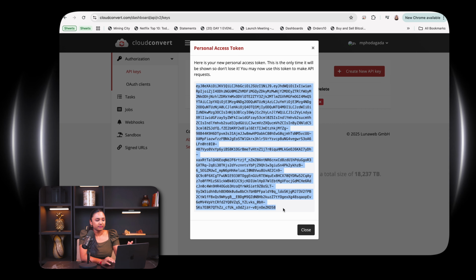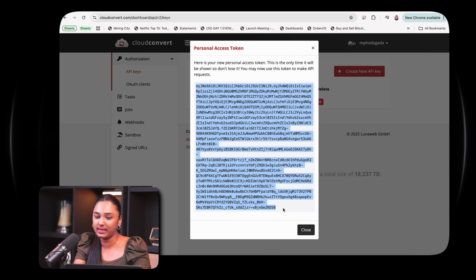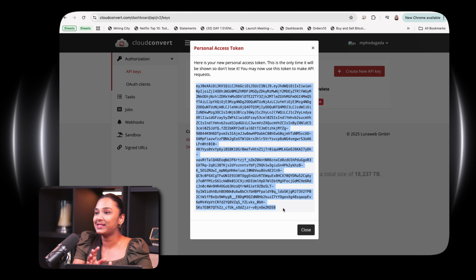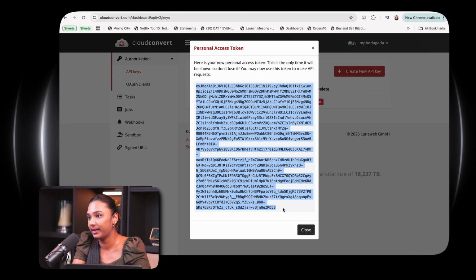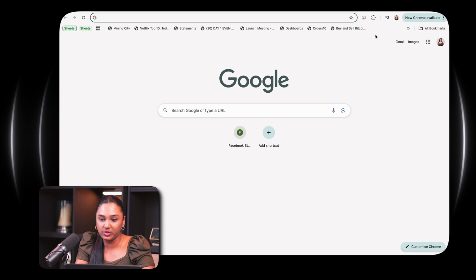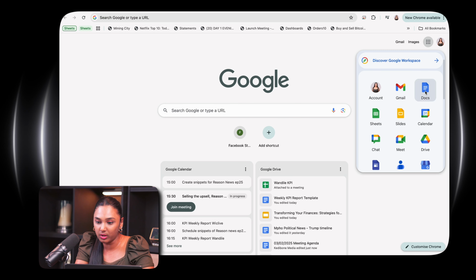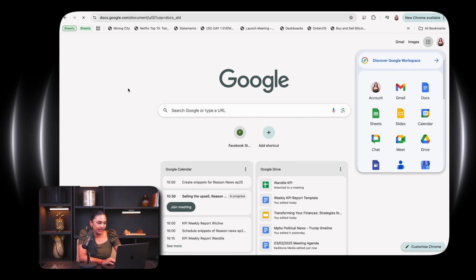Copy it. You want to keep this key that's copied in a separate document, just so you have it on access all the time, whenever you need it. So I'm just going to open a Google Doc, and I'm just going to keep it in that.